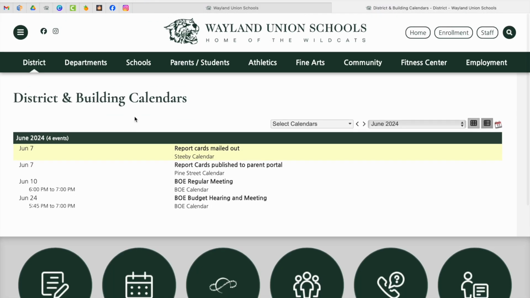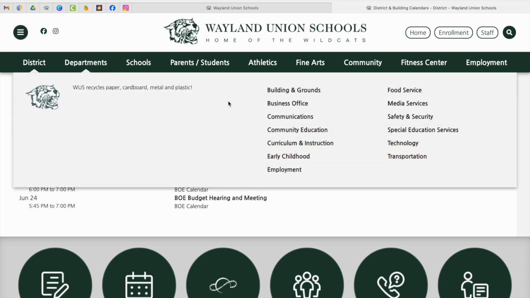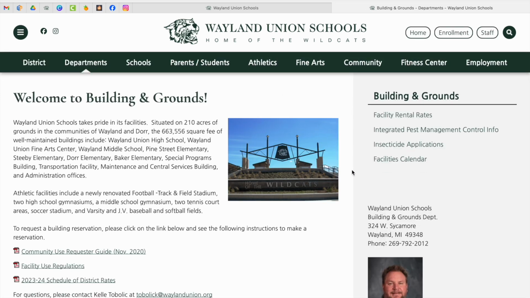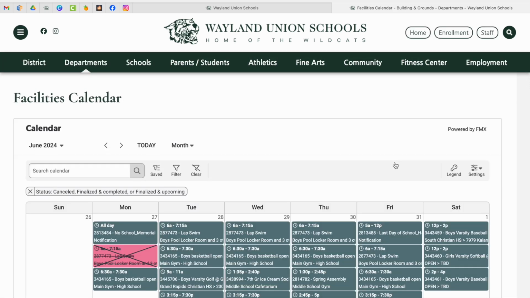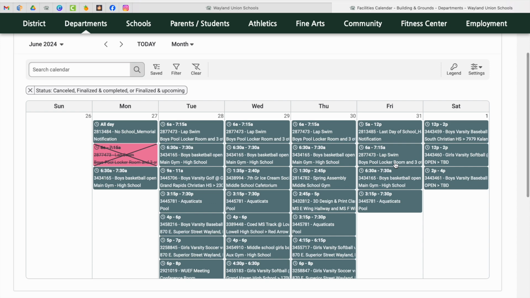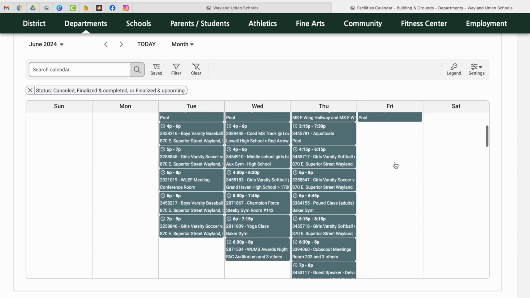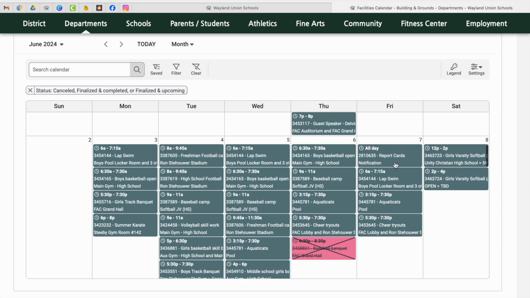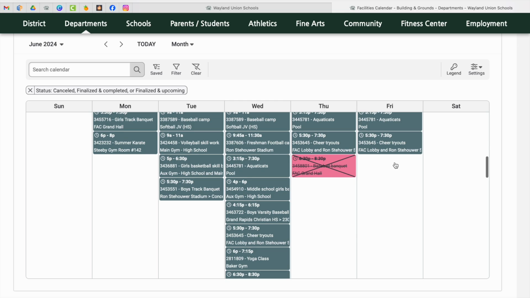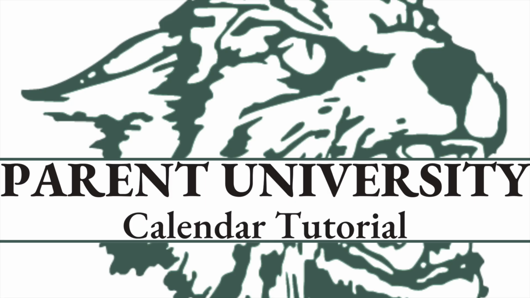The last calendar can be found by going to Departments, and then Buildings and Grounds, and then Facilities Calendar. This calendar shows all the events and all the spaces being utilized in the district, even if they are not district events. We hope you found this tutorial on where to find our calendars helpful.